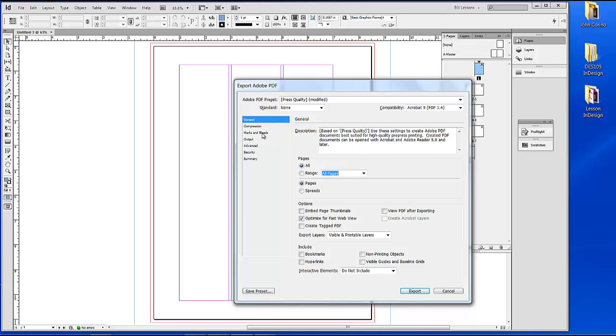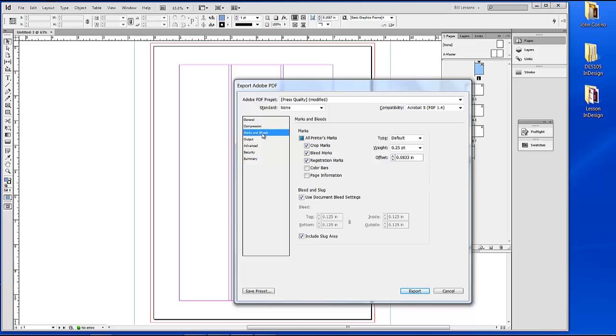And I want to show you something you might like. Click on marks and bleeds. And because the last thing I did was indicate these particular marks, and I indicated the document bleed settings, which I've included from the beginning, they're still active, and so is the slug area.